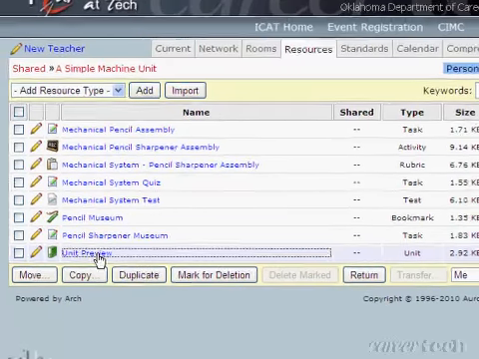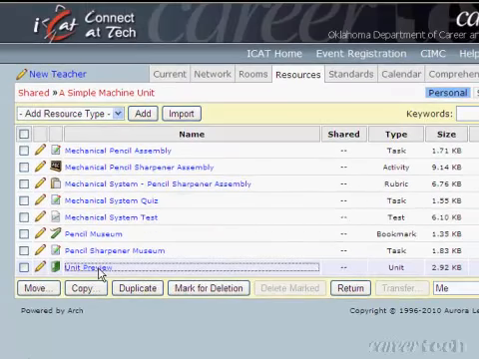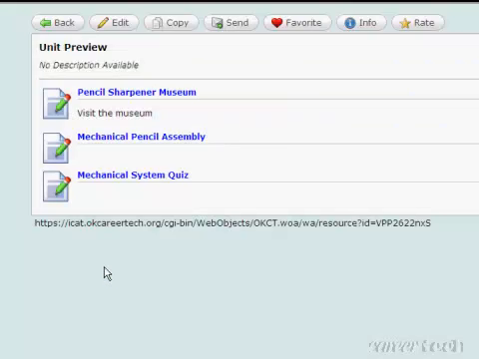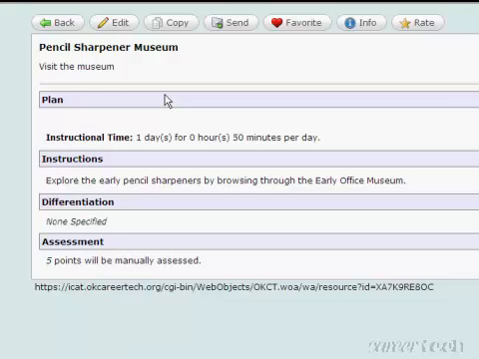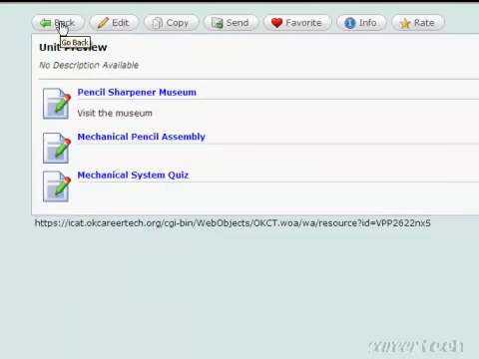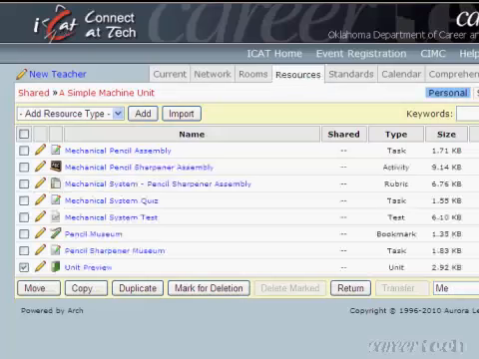Now again, if I just click from the resources to display a unit, in this case the unit preview, it will display just as if it was in a resource viewer. Very similar to what we saw when we looked at a unit being displayed from a resource area. Again, I'll click on the Pencil Sharpener Museum, and once again it looks just like the viewer. Not until you actually assign the task and the student sees it from either a task area or from their task manager does it actually look like a given assignment.